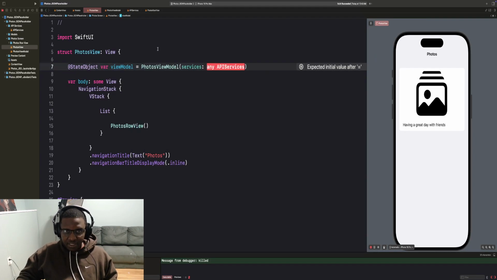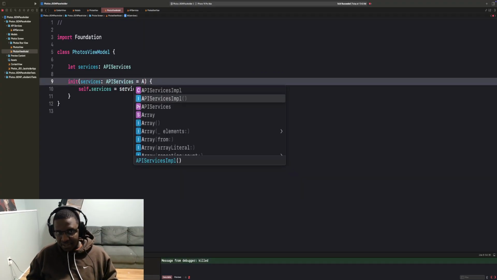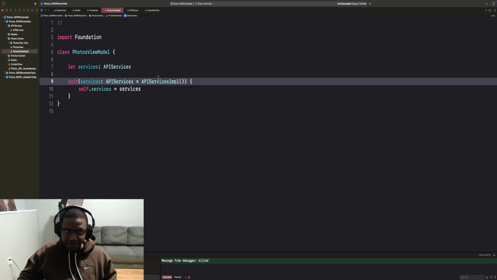But you're going to see that it's asking me to add our dependency, which is our API service. But I don't want to do that, so I'm going to jump back here and add a default value for this, and that's going to be the actual class that we have that conforms to API services or API input. Remember, this conforms to API services.